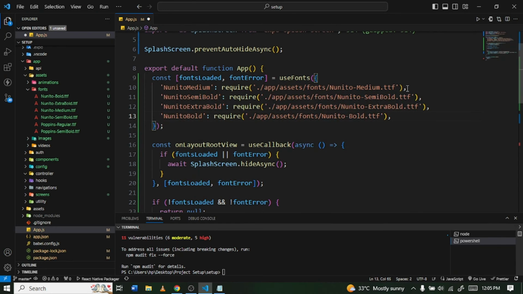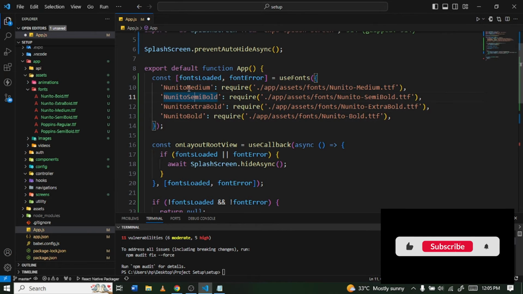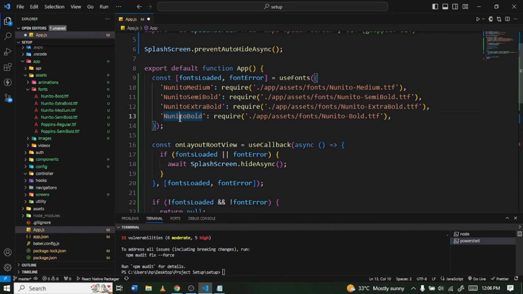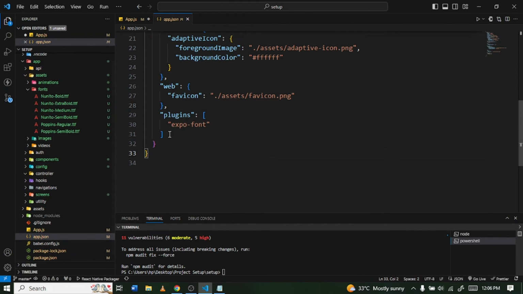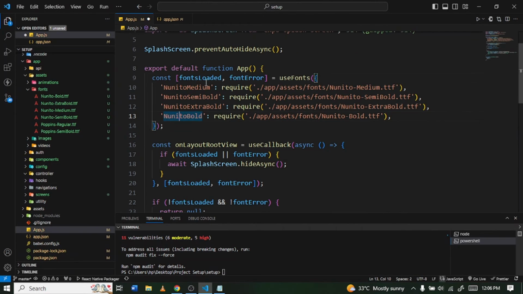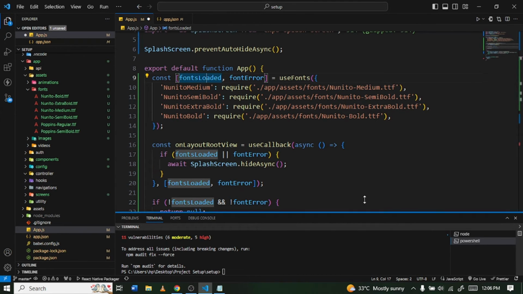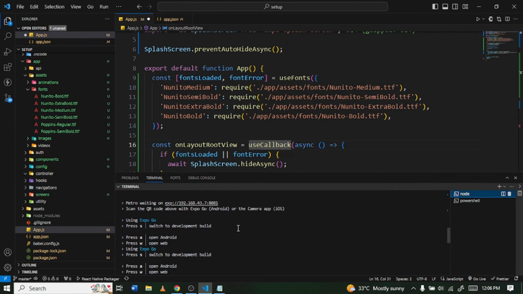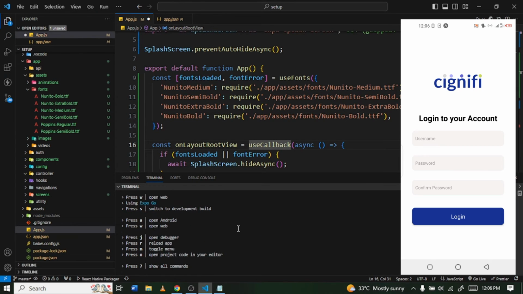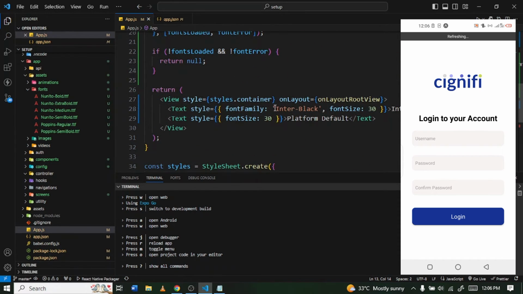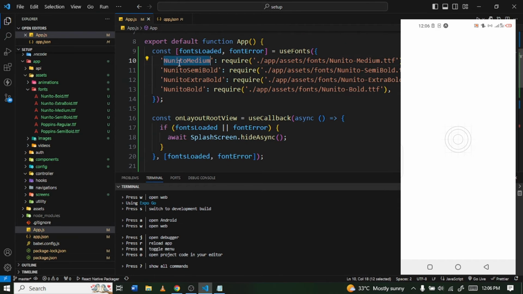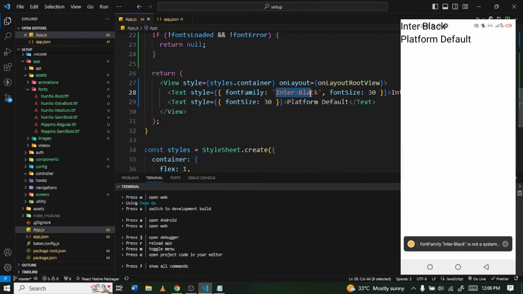All right, as you can see, I already have mine set up here. I have Nunito, Nunito medium, semi bold, and extra bold. Let's check inside our app.json. Okay, our Expo Font is done, so let's save it and hopefully we shouldn't get any errors. I'm just going to save the app.json file. Definitely we are going to get an error because of this, so we have to replace that with it. So replace this.